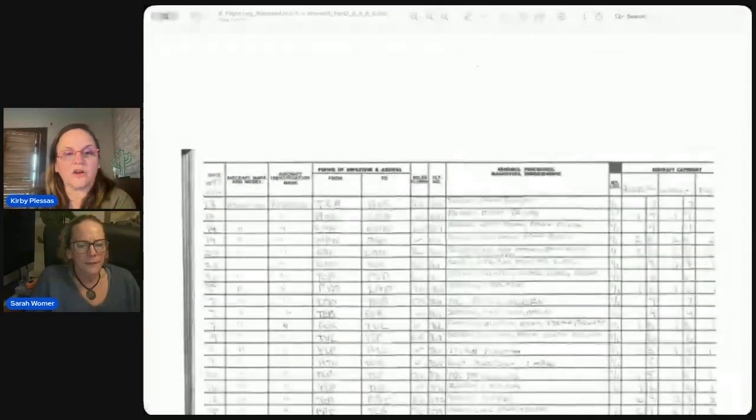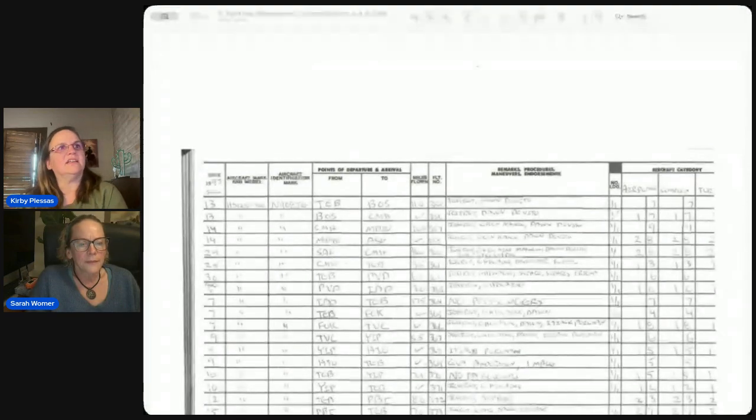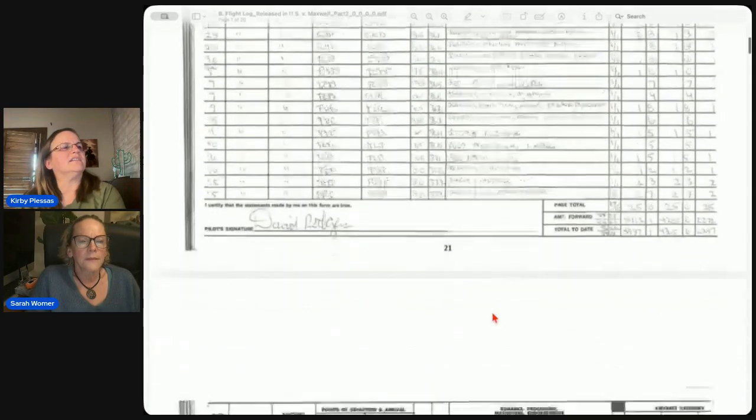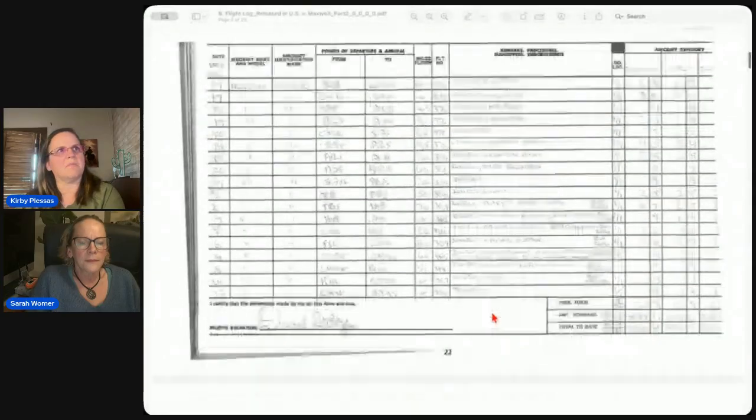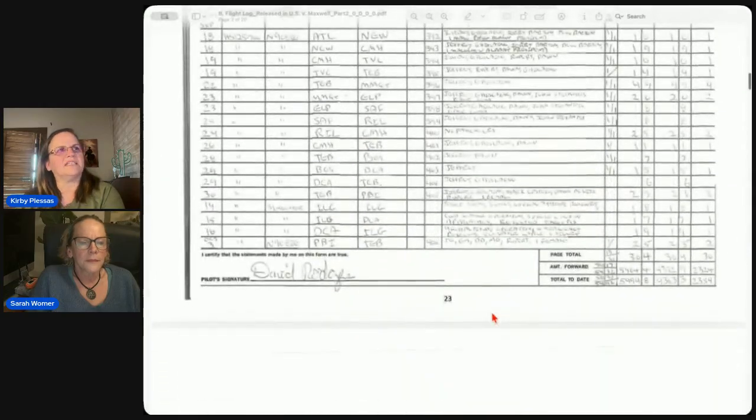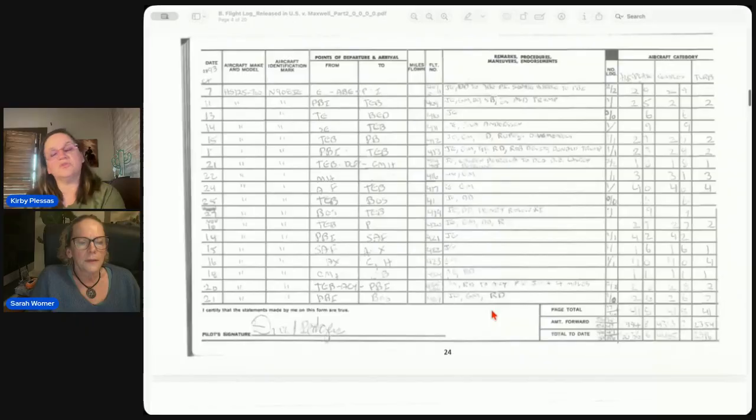All right, so here we go. Now let's see if I can figure it out. It is B flight log. There we go. All right, this is the document, right? The flight logs. And you can see that they are somewhat faint. They're also handwritten, and just basically a mess. But throw it into an AI tool and have it make sense of it for you.